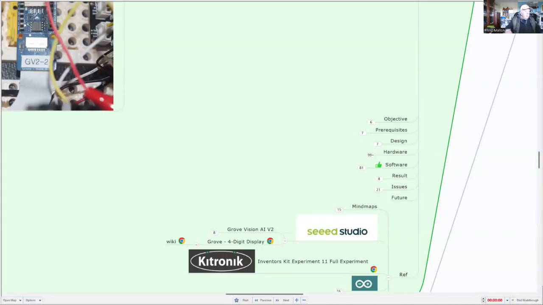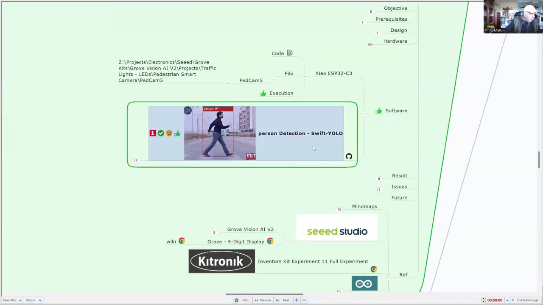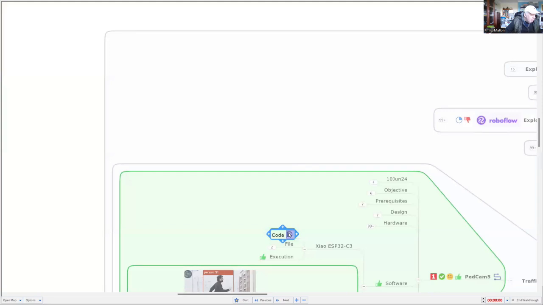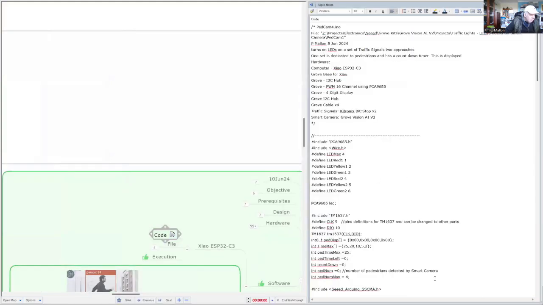So returning to our mind map, we'll have a look at the software. And we've already spoken about the firmware that goes into our Grove Vision AI module. The other piece of the software that's necessary is the code that goes into the Xiao computer. And if we actually look at that on the Arduino IDE, we might just open that up now.